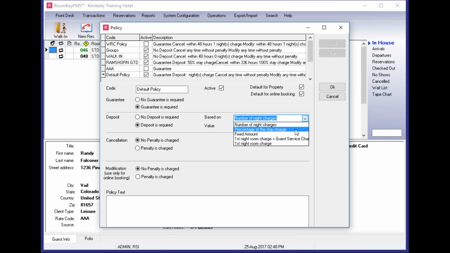So you don't need to populate it. So for example, I'm going to put in 100. I don't need to put the percentage sign in. If it's a fixed amount of 100, I don't need to put the dollar sign in. Keep it real simple back here, okay? And I believe RoomKey will let you know if it didn't like the information you entered, you may just get an error.